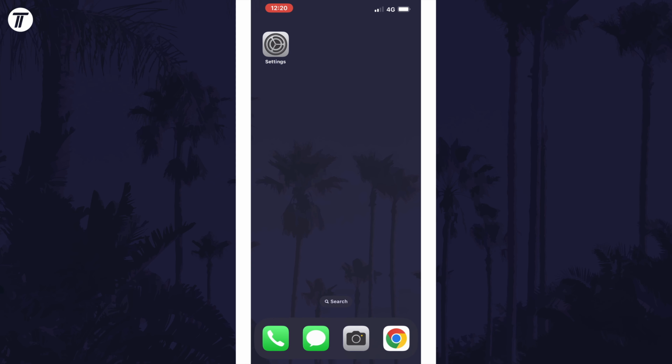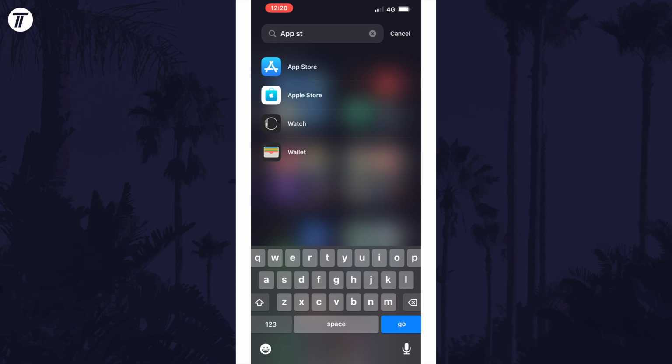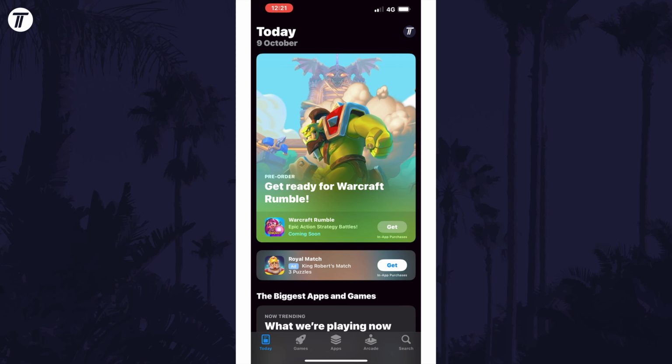Next, we can check if the app has any updates in the App Store. We can manually check for updates to force any that are available. Open the App Store first, and then tap on your profile. This should be the circle icon in the top right with your Apple ID photo.